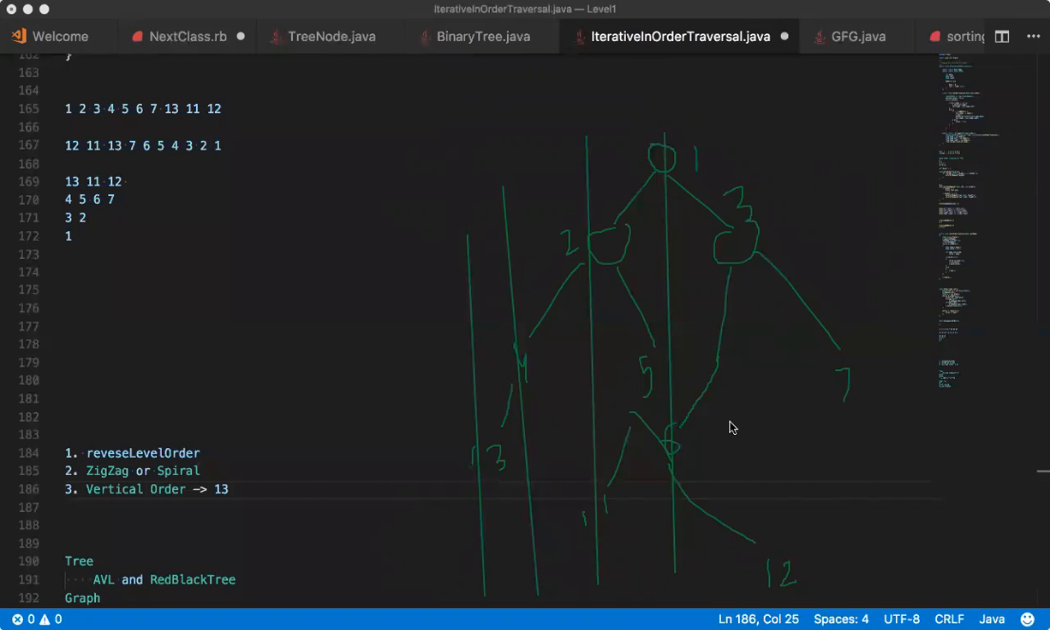It looks the same as in order. Correct me if I'm wrong, Santosh. You're talking about vertical order, Santosh? Okay. So you're saying that this looks to you the same as in order? No, it's not in order. So in order would be 13.